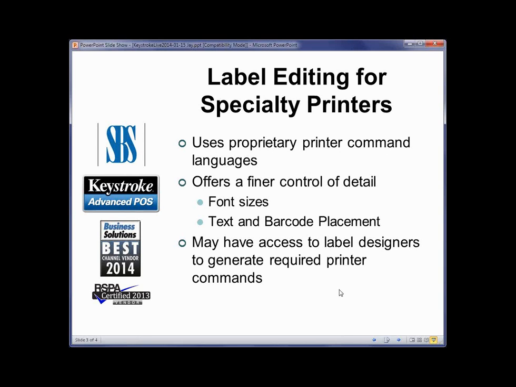So moving right along, we'll get right into some label editing for specialty printers. In this case, the most important distinction when we're using these specialty or dedicated label printers is that invariably they use their own proprietary printer command languages. So basically, for those of you that attended last week's POS Live regarding label editing, most of that does not apply when we're using these specialty printers. It usually does require some expertise with the programming language. You'll at least need to review reference materials.